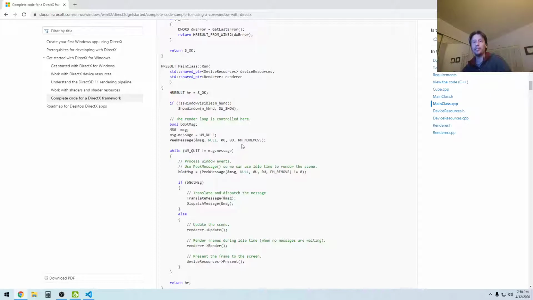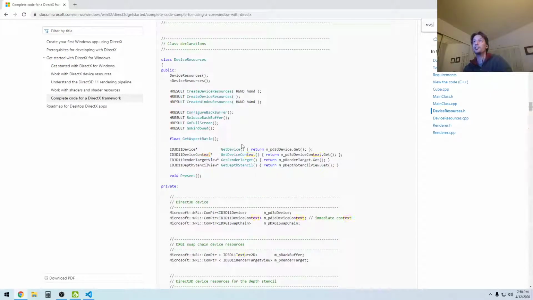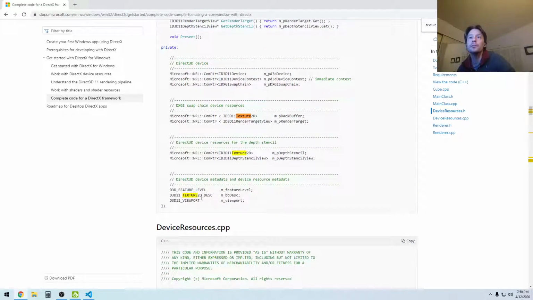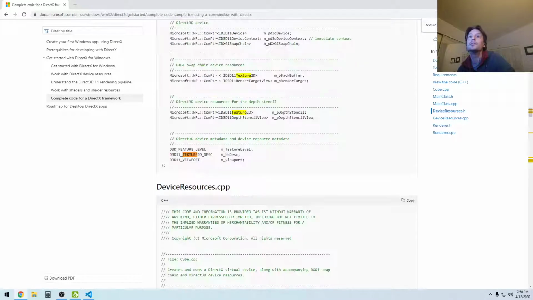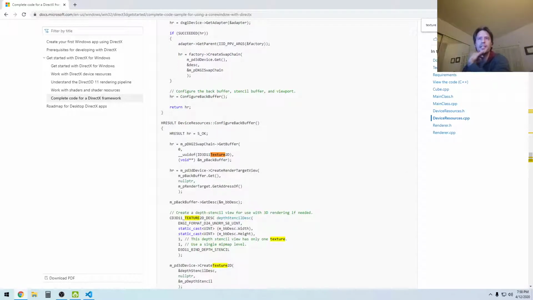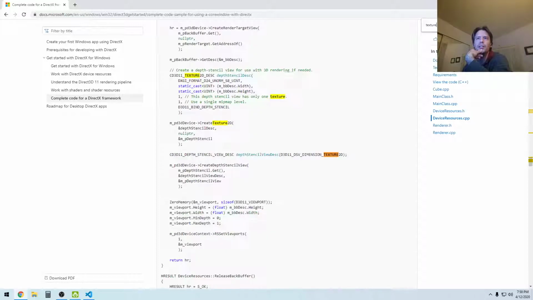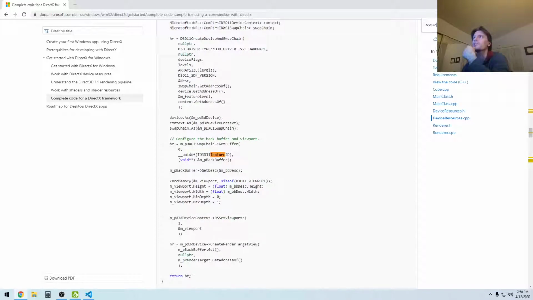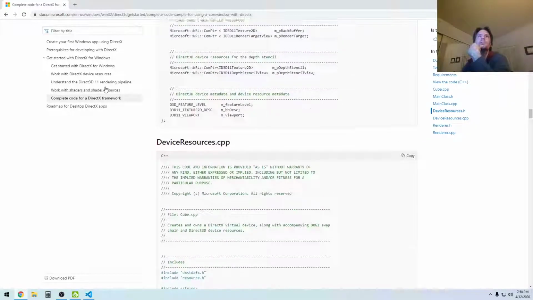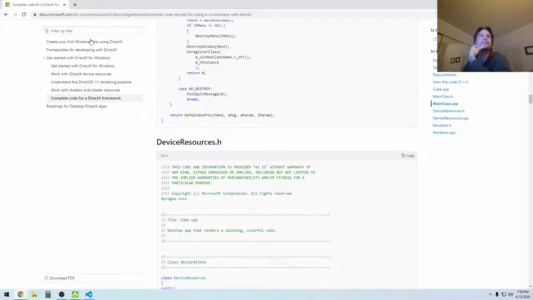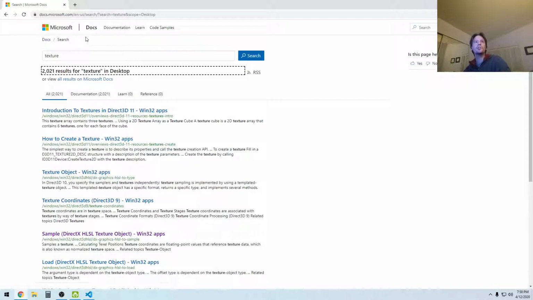Does this have any texture stuff here? If I just search for the word texture, yeah, it does. Okay. Oh no. Just for the back buffer though. Is it? Yeah, so it's got texture for the back buffer, texture for the depth stencil. I don't want those textures. I want like a texture that I can put on a triangle.